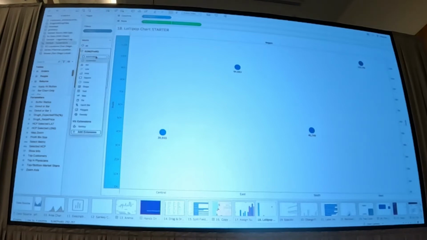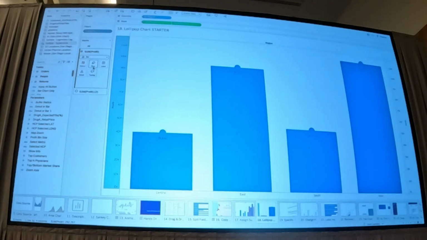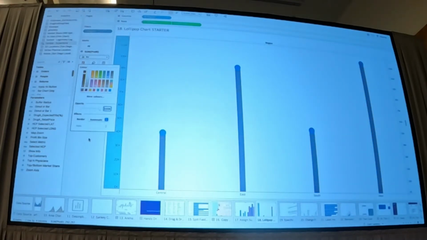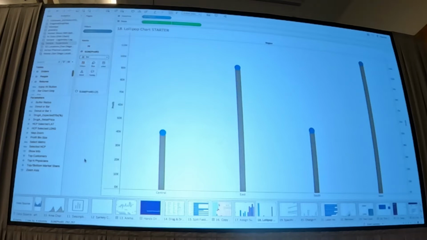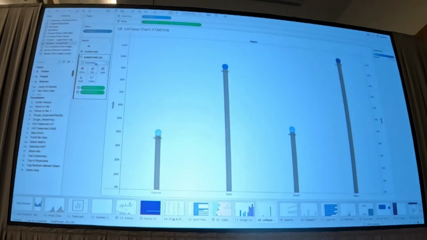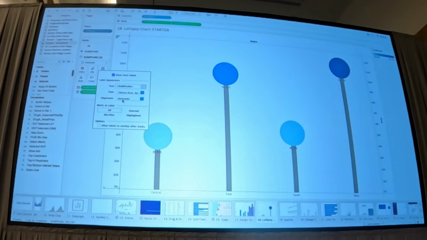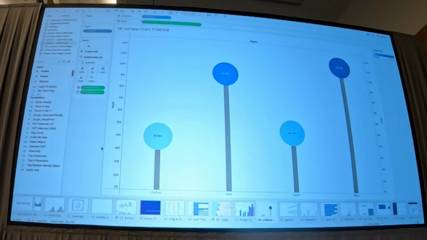But the nice thing about having two different marks cards is I can control them separately. So the first marks card, I'm going to change to a bar. I'm going to bring the size right down, and maybe for that one I want the colour in a grey. Then for my second version of the profit, we've got the circle. I'm actually going to take my profit onto colour, and this time bring the size right up. I can maybe even change the label, align that in the centre, and now we've got that lollipop chart, right?